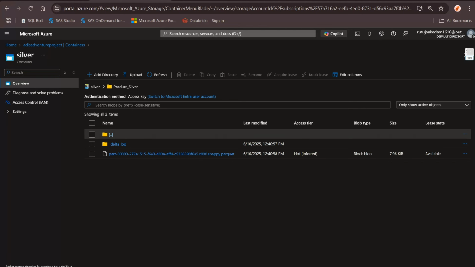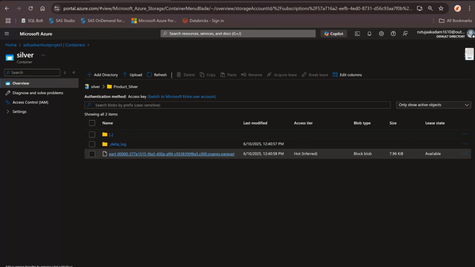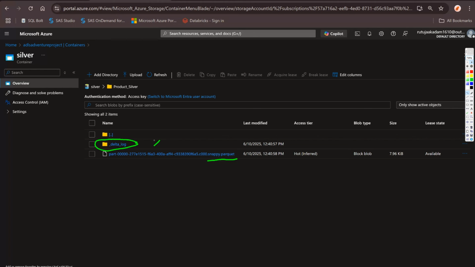So this one is product silver. This one is our delta log, which got created for the delta format. This is our file, which is in Parquet. As I have told you earlier, this snappy.parquet file along with this delta log, all together forms our delta format. In my earlier projects, I have explained these formats in brief. So if you would like to explore that, just refer to my previous project.